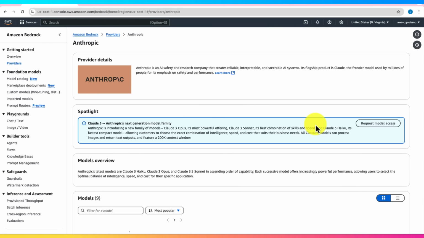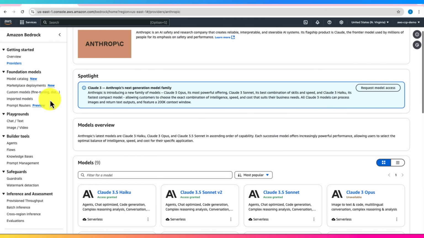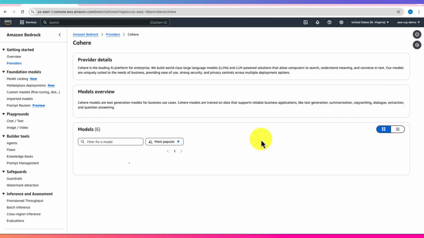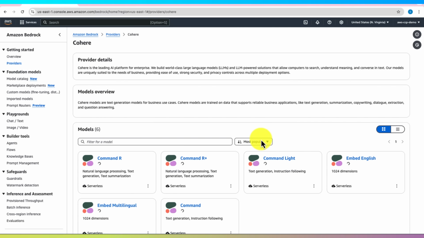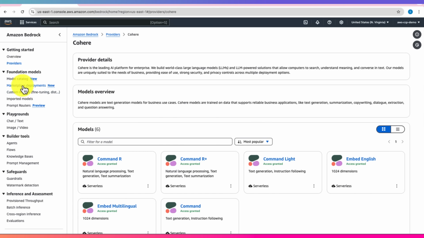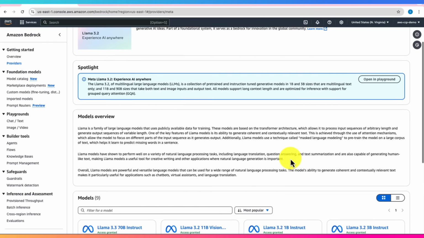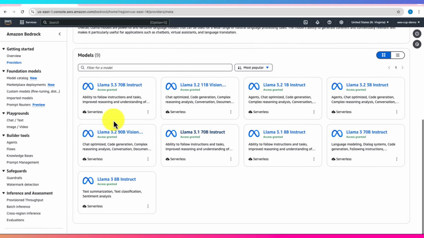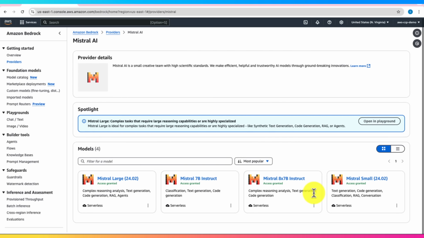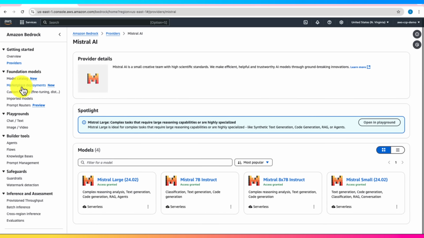You'll also find Anthropic Claude models, which are excellent for processing long documents and producing detailed, high-quality responses. Cohere models specialize in text embeddings and search optimization, making them great for semantic search and language understanding tasks. Then, Llama models, which are open-source models, often used for chatbots and technical tasks. Then, Mistral AI offers efficient, high-performance models, particularly suited for tasks requiring speed and precision.